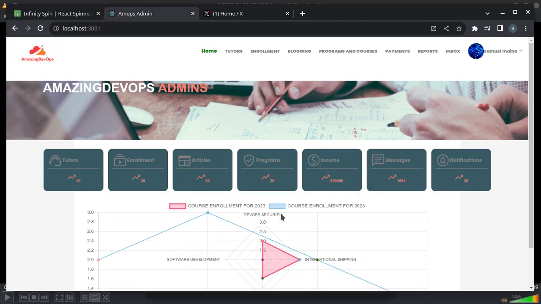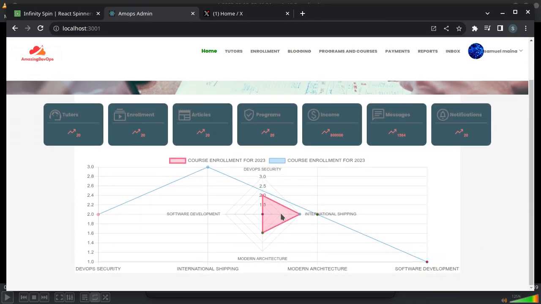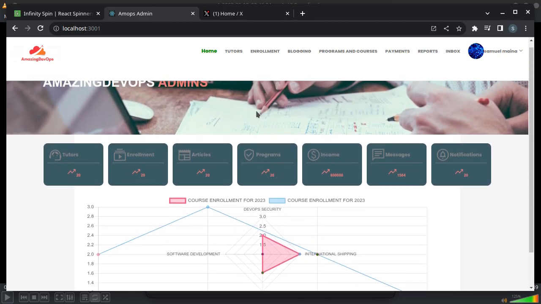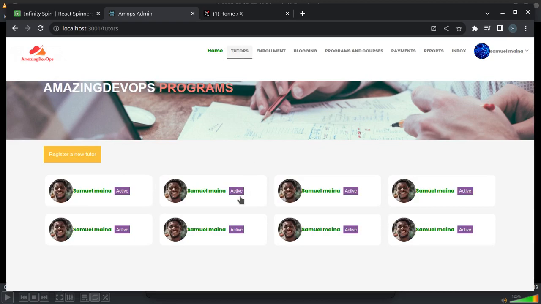And this is the landing page. It consists of very many services that are managed by the site administrator. So here we have the tutors. You can manage them, register new tutors, activate their accounts, and deactivate their accounts.